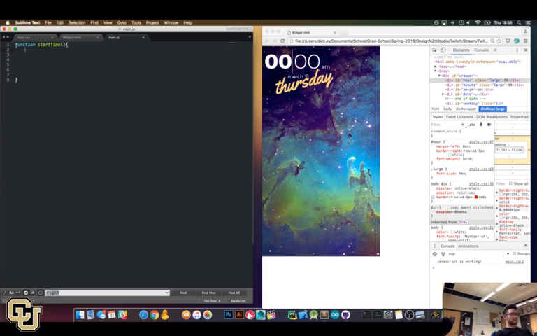So in our function called start time, first we need to set a couple things, and these are basically settings. We're going to declare those with the var keyword, and var stands for variable. So these are values that can change. The first one that we're going to set is called 12 hour, and 12 hour is basically a true or false value. We're going to put false right now.